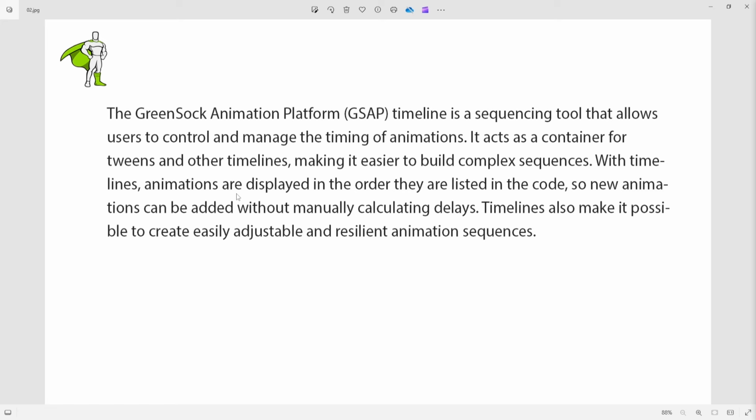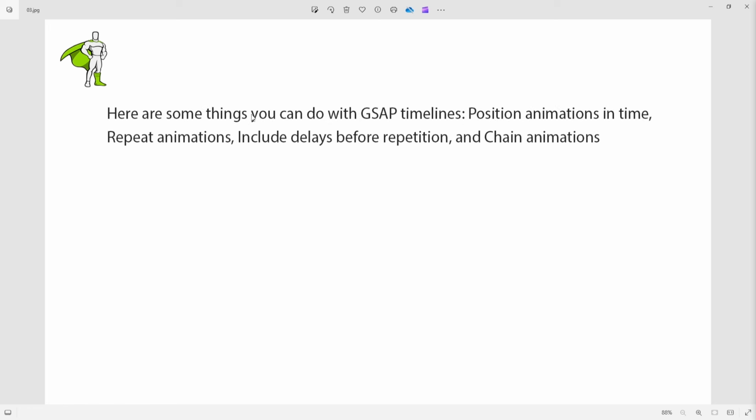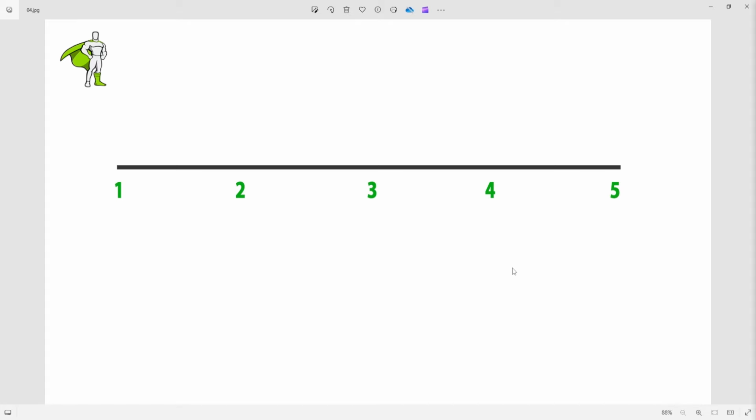With timelines, animations are displayed in the order they are listed in the code. So new animations can be added without manually calculating delays. Timelines also make it possible to create easily adjustable and resilient animation sequences. Here are some things you can do with GSAP timelines: positioning animation in time, repeat animations, include delays before repetition, and chain animation. In simple words, a timeline is anything getting set in a time frame.